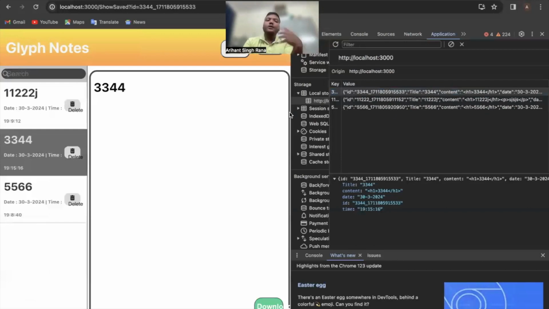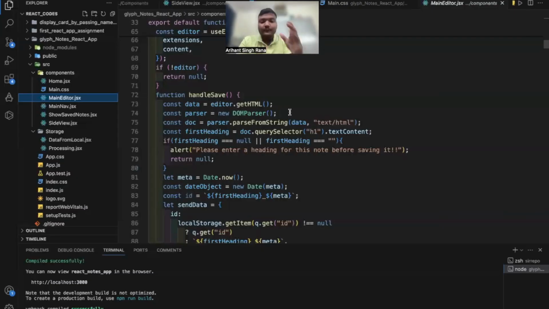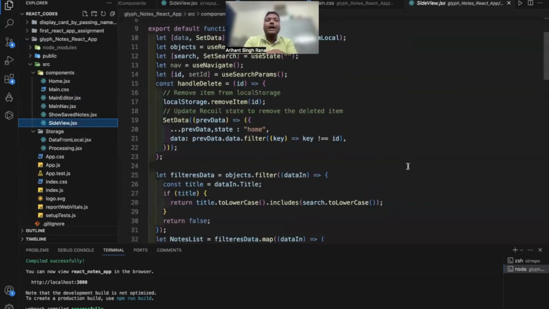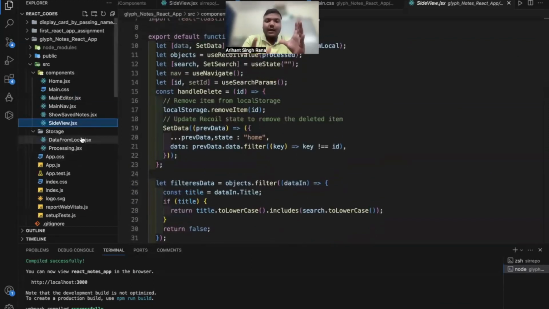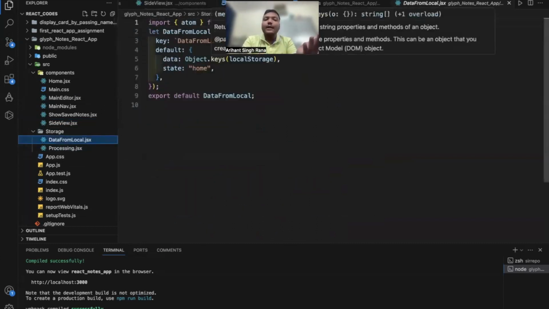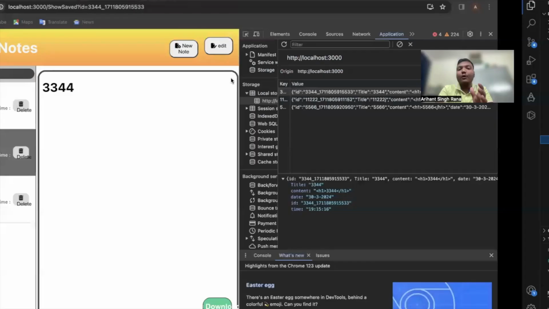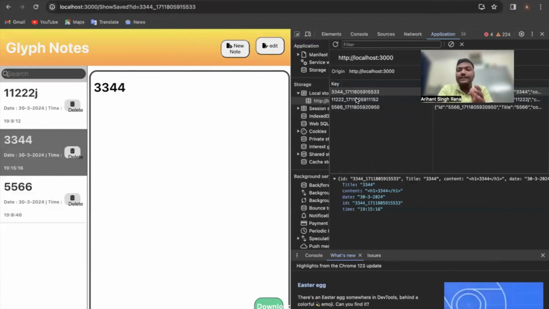Now let's go through the code for each thing. Coming to the side view, how my side view is showing me everything. First, I used Recoil over here. Recoil is used for state management. I created an atom known as data from local, and it would be getting my arrays of unique IDs from the local storage. I am talking about this array of IDs, or you can say the array of keys.